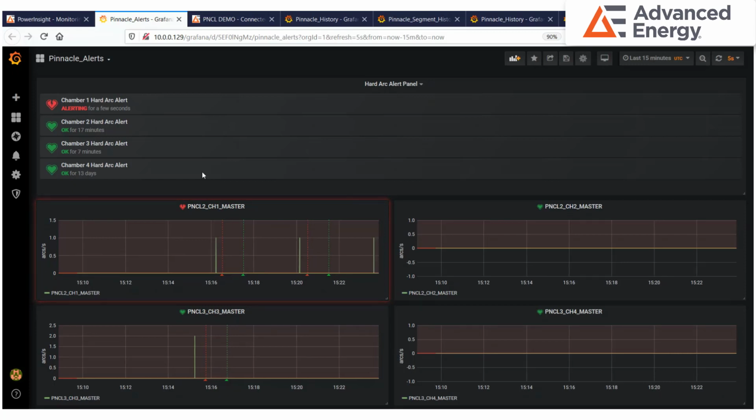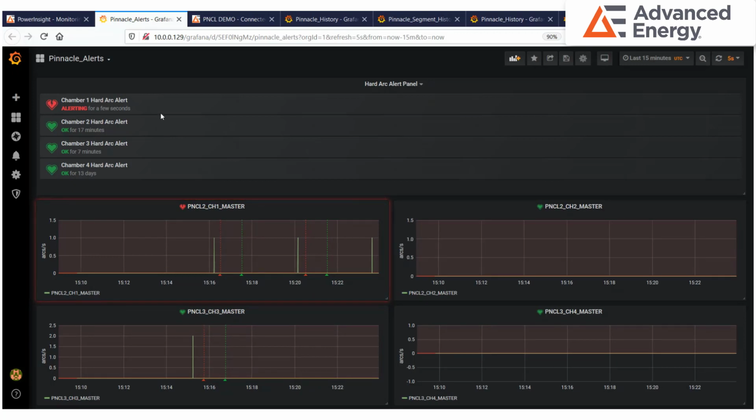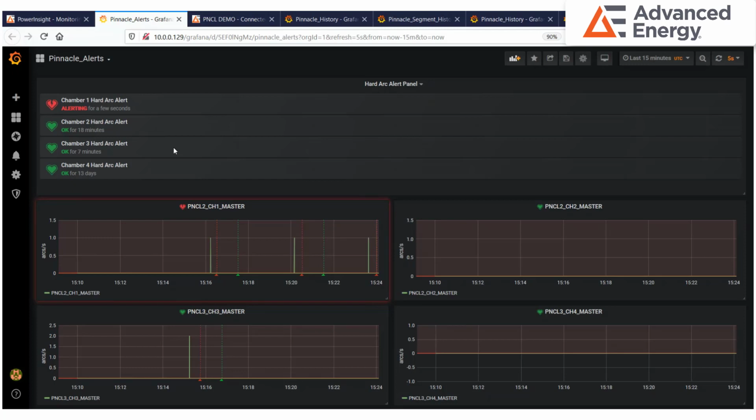The top panel lists each unit and its current status. A green heart indicates that there are no active arcing events, whereas a red broken heart indicates that an arc event has recently occurred. For the demonstration, the status of each unit is updated every 30 seconds.